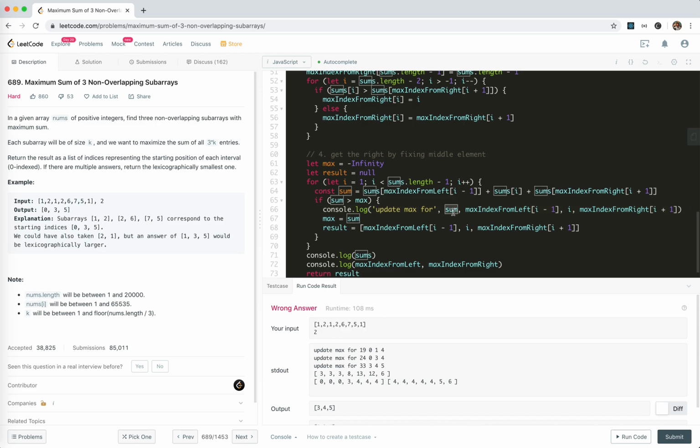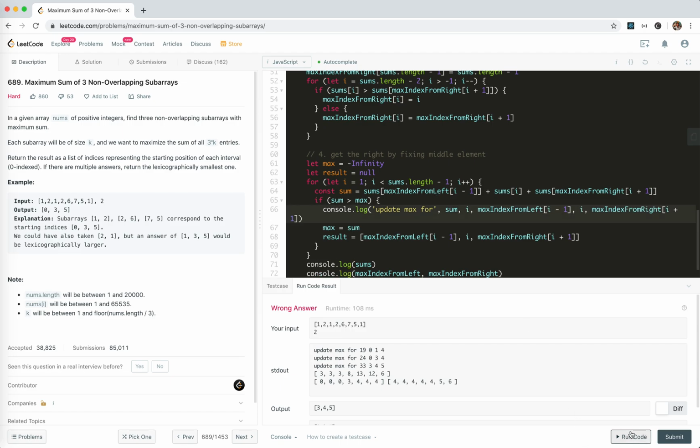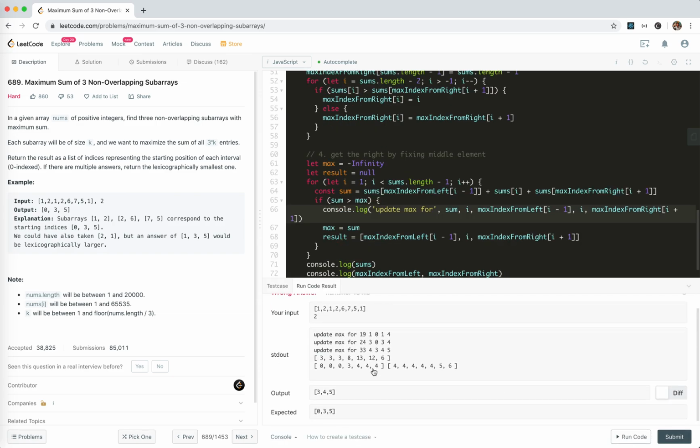Wait a minute. Sum is 33. Max index from left, I equals 4. Four. 0, 1, 2, 3, 4. Huh?